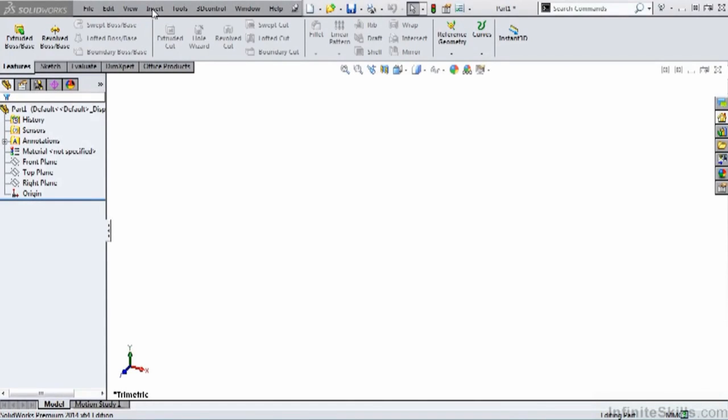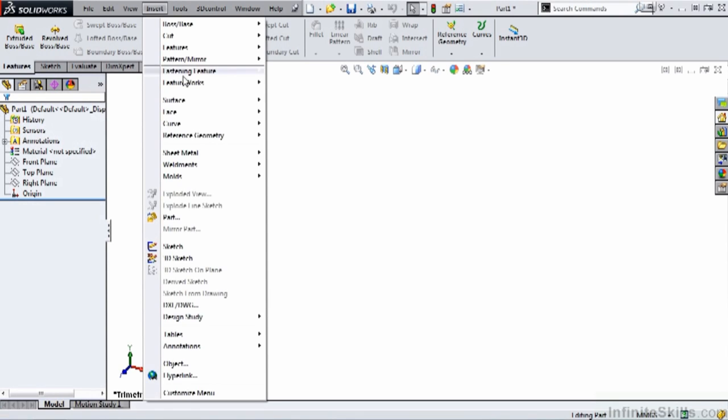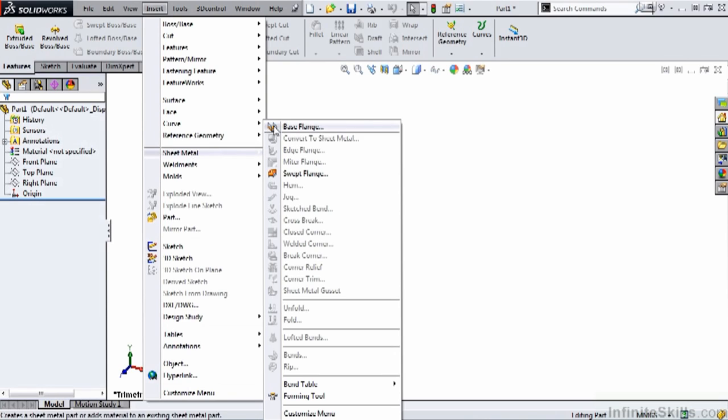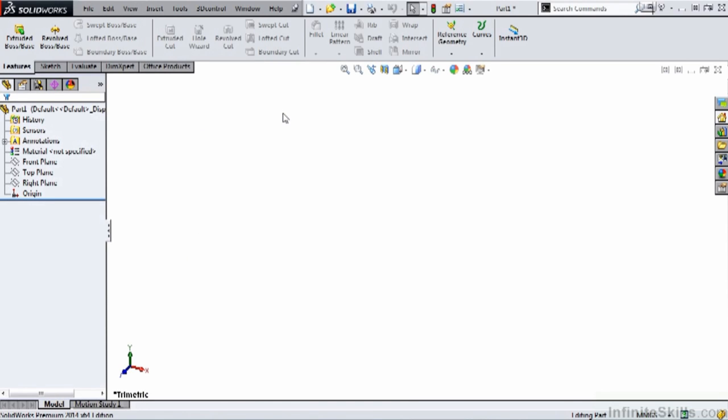In this lesson, we are going to examine how to create a base flange. A base flange is the first feature in a new sheet metal part. And when you add a base flange to a SolidWorks part, the part is then designated as a sheet metal part. To access the base flange command, we can go to the pull-down menu Insert, Sheet Metal, Base Flange, or we can simply right-mouse click on an existing tab and select Sheet Metal.